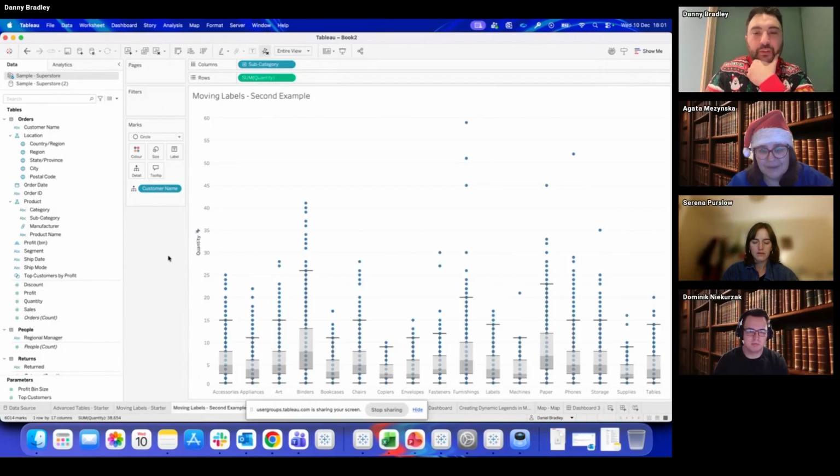Essentially this is a dot and whisker plot, showing the quantity on the y-axis and the subcategories on the x-axis, and every single dot is a customer. Now, I can see from this that in furnishings, Jane Wacko has ordered 59 things within furnishings.